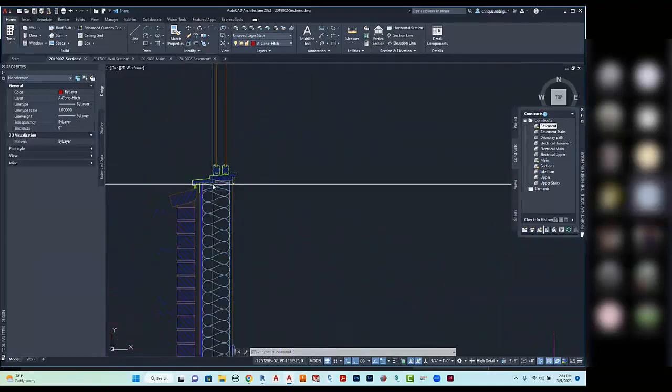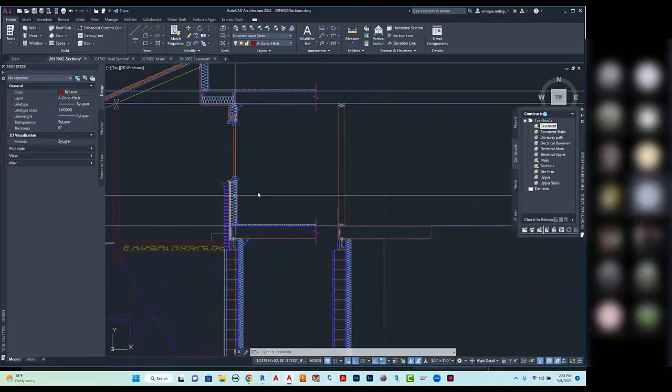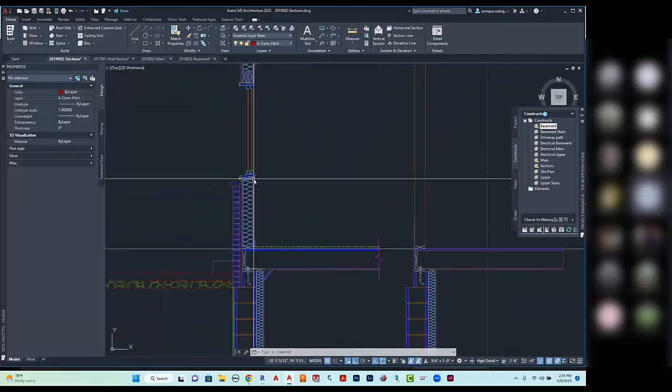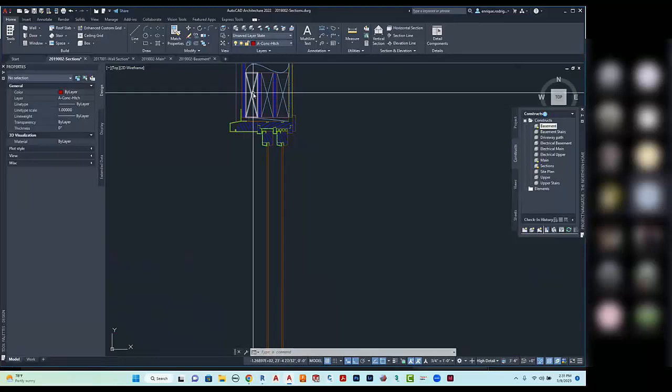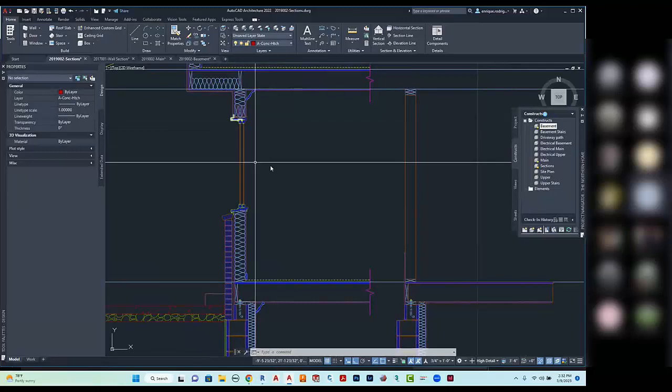Now, one of the things that we're also going to do is there are some elements from this drawing that you are just going to copy over. And one of those elements is going to be the windows. You are not going to copy the header right in here, but all the components below that you're going to go ahead and copy over.